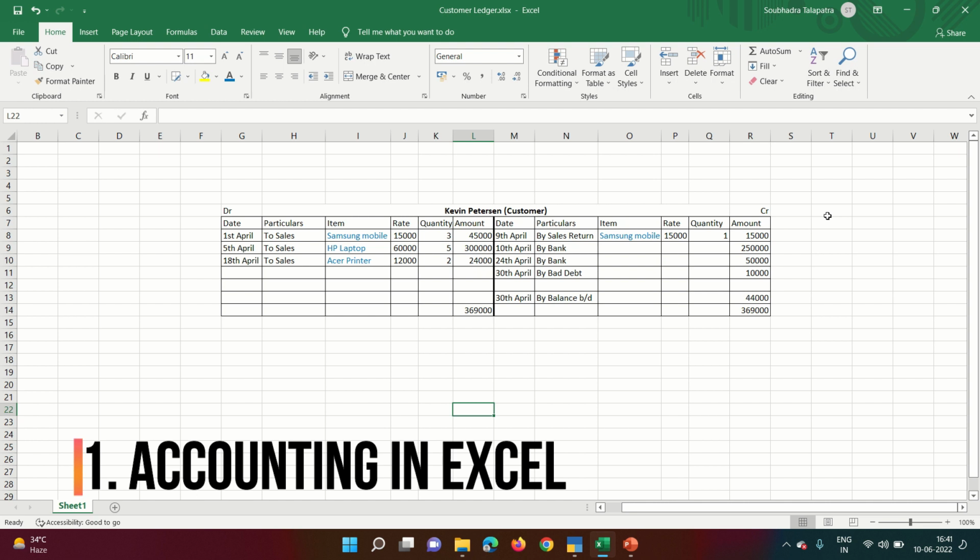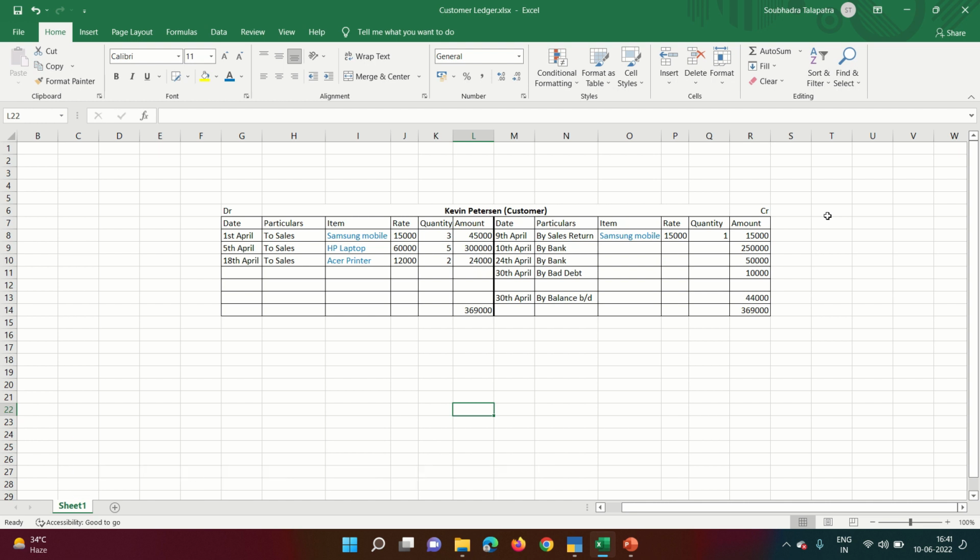Suppose you're a shop owner and you sell mobile phones, headphones, laptops or electronic goods. When you maintain your accounts in Excel, for example, suppose Kevin Peterson is one of your customers and you sell a lot of mobile phones to Kevin Peterson and then you collect money from him. So how do you open this customer's ledger account? Suppose on 1st April you sold 3 Samsung mobiles worth 15,000 each to Kevin Peterson.